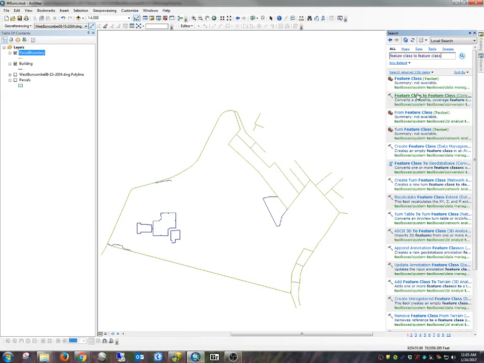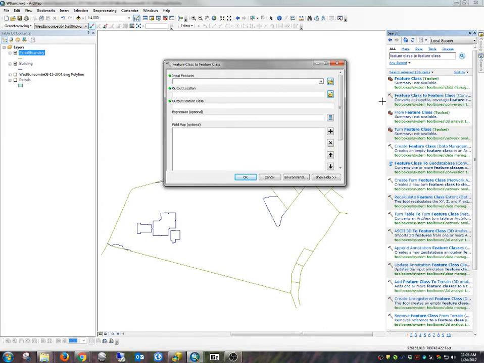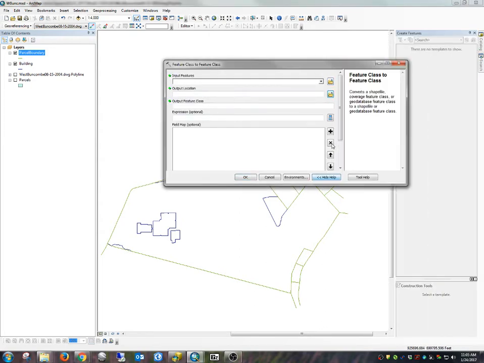And feature class to feature class, here it is. This converts. We can open it and look and see what it does. If you look at the help, it converts a shapefile, coverage feature class, or geodatabase feature class to a shapefile or geodatabase feature class. It actually also works for CAD data.